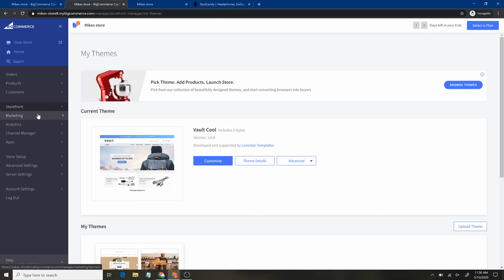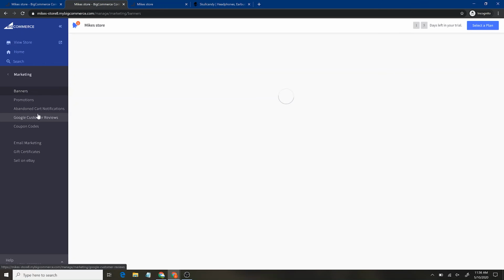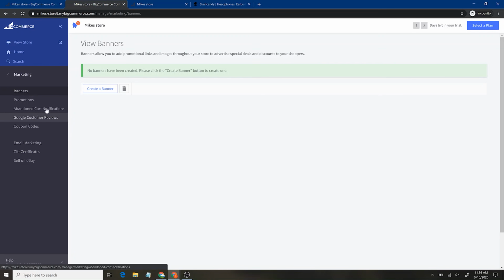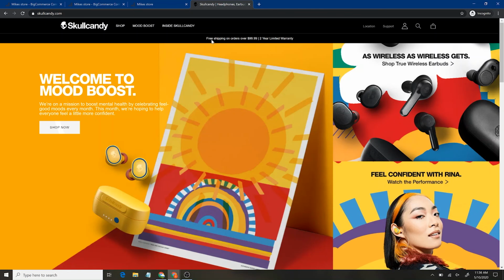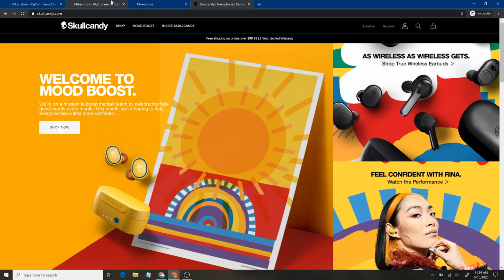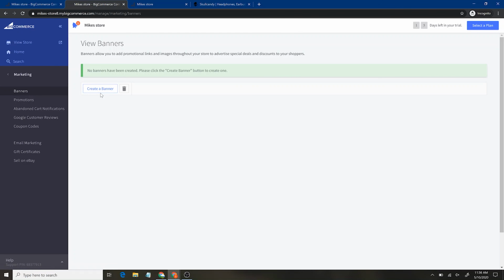But as we go down, some of the other really powerful things you can do here, one of them is marketing. Marketing is going to be a huge part of your business if you're selling things. You can have banners. So if we go over to Skullcandy, you'll see the banner right here, free shipping on orders over $100, 2-year warranty. So you can add those banners right there that'll pop up on the top of the website whenever they're visiting.